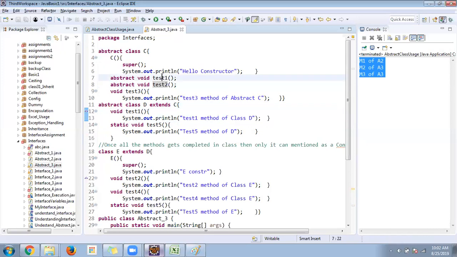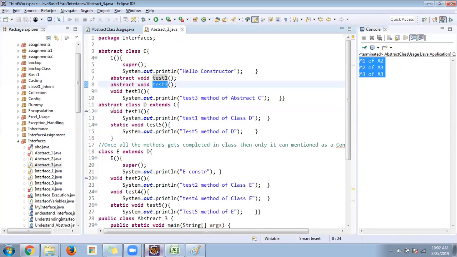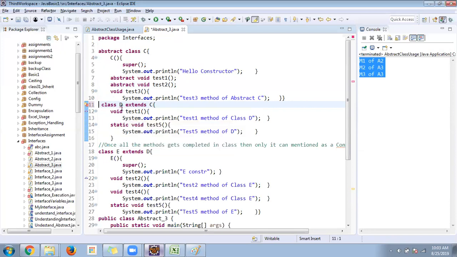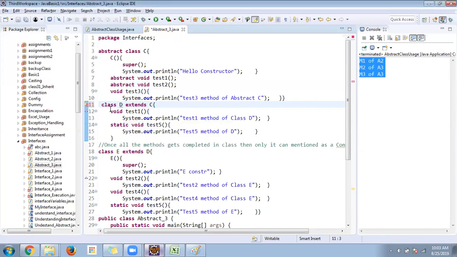Got it? So test1 we have completed, we have implemented here. Test2 still we have not implemented. That's why this class still needs to be mentioned as abstract. If we do not mention it as abstract, it throws an error: add the unimplemented method, which is test2. Got it? Yes. Then class E extends D.